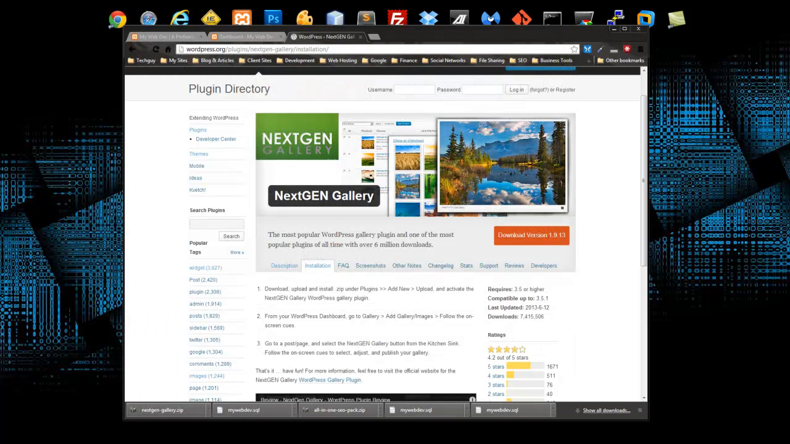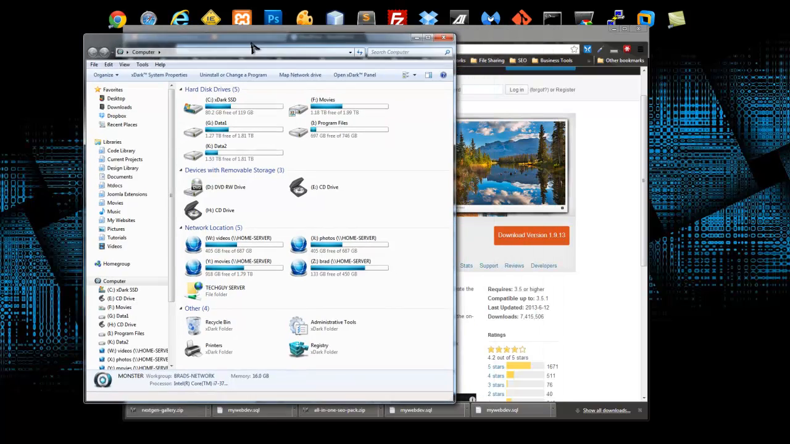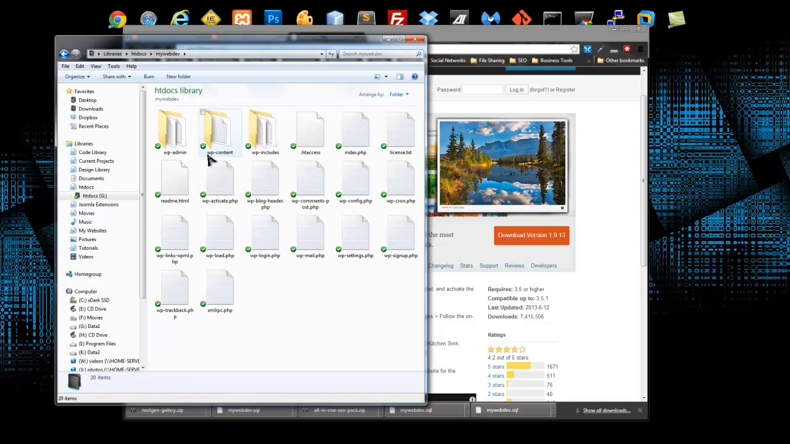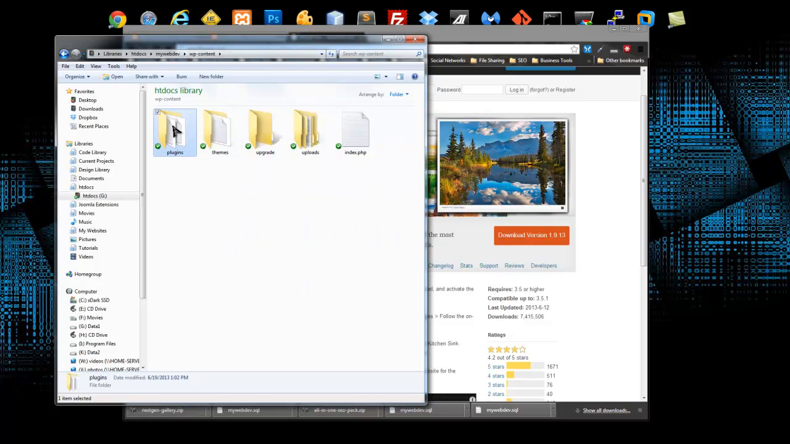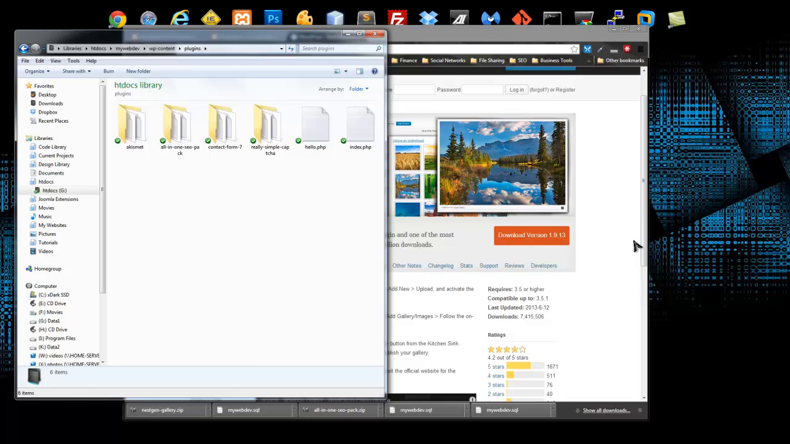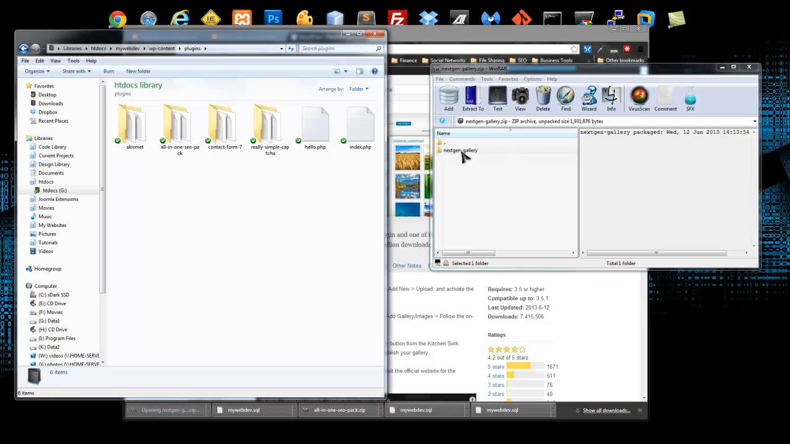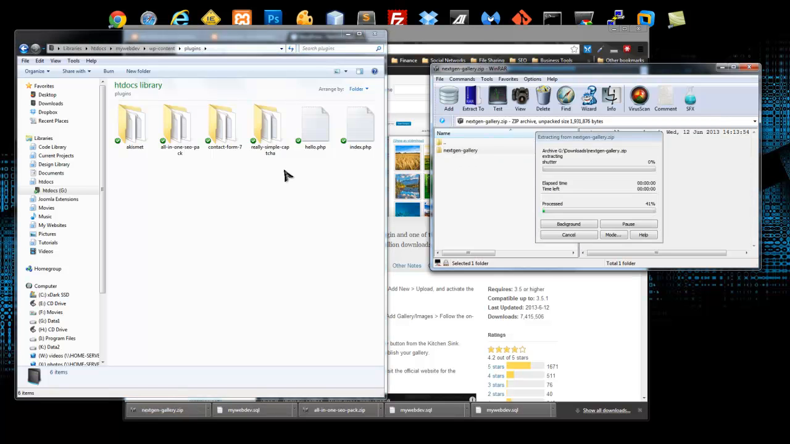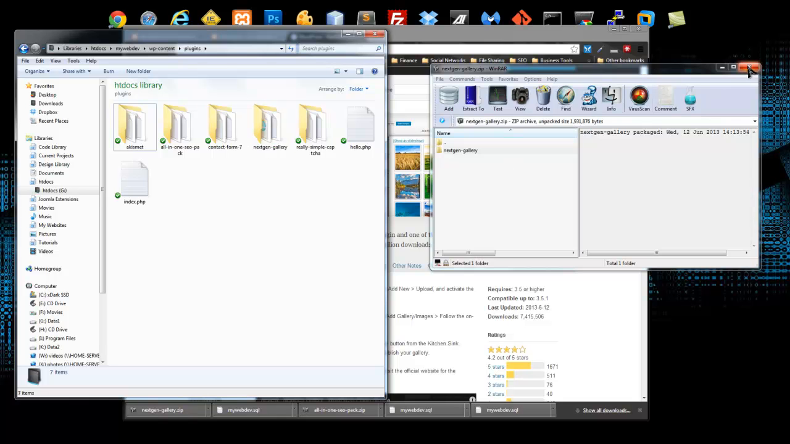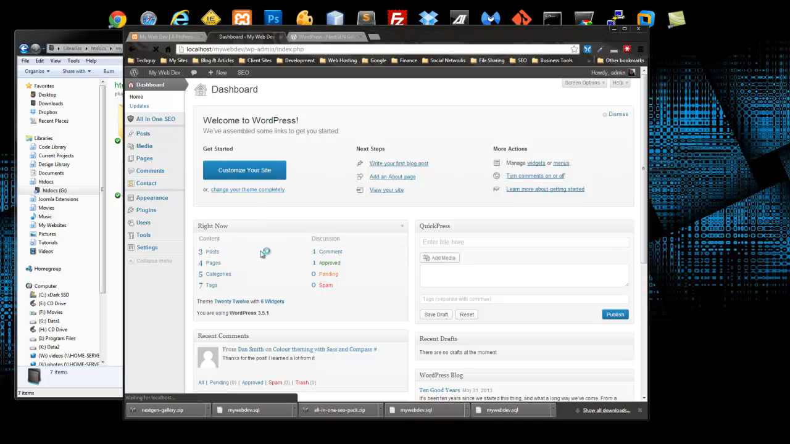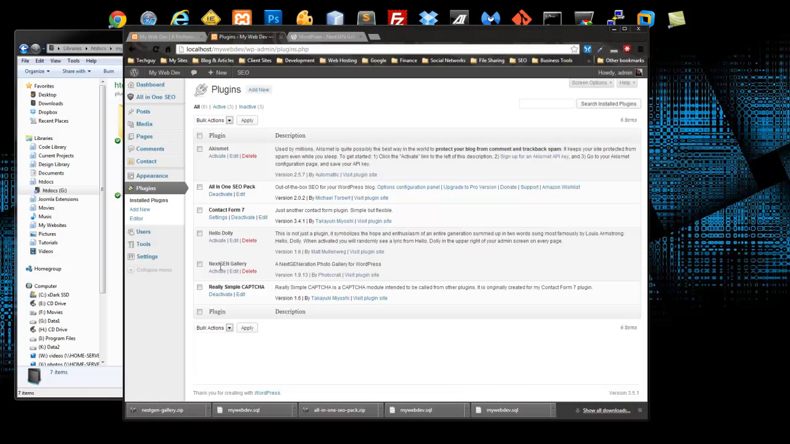And I'm going to go to my website files, and that would be in the htdocs folder. And where is it? My web dev, WordPress content, plugins, and this is where we want to extract that zip file. So we want to grab this, we want to bring this whole folder over. And now we should be able to visit the back end of the website and go to plugins, and we should see Nextgen gallery. So let's activate that.